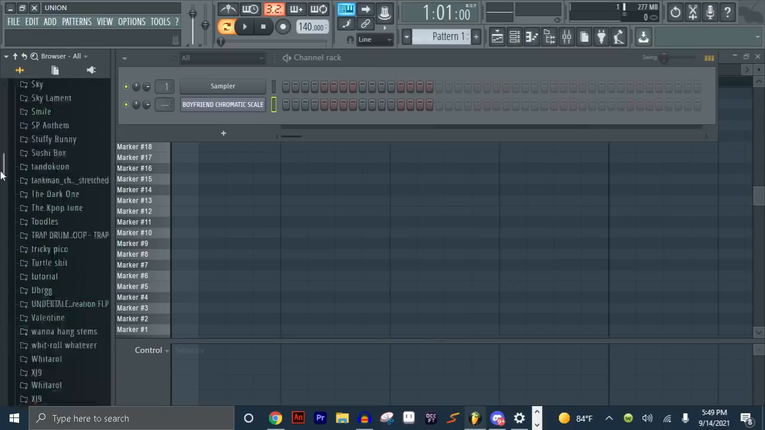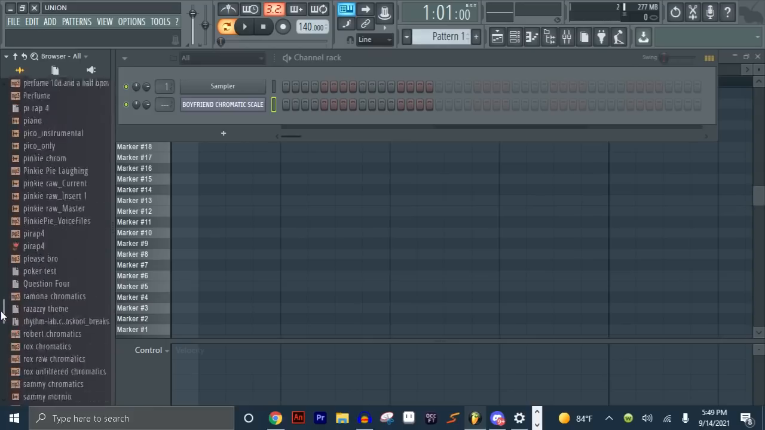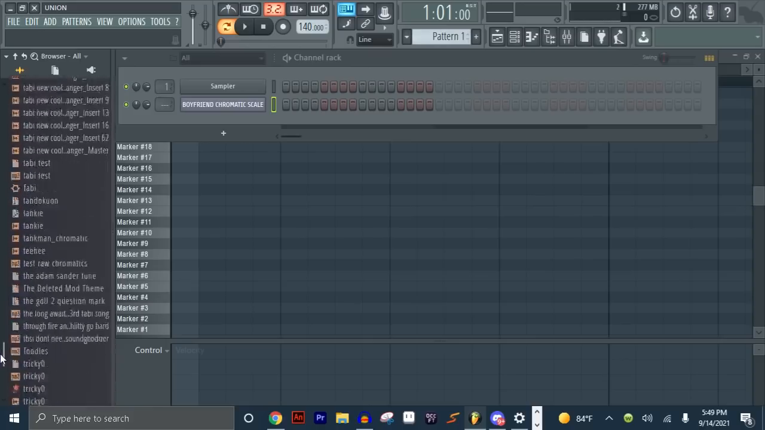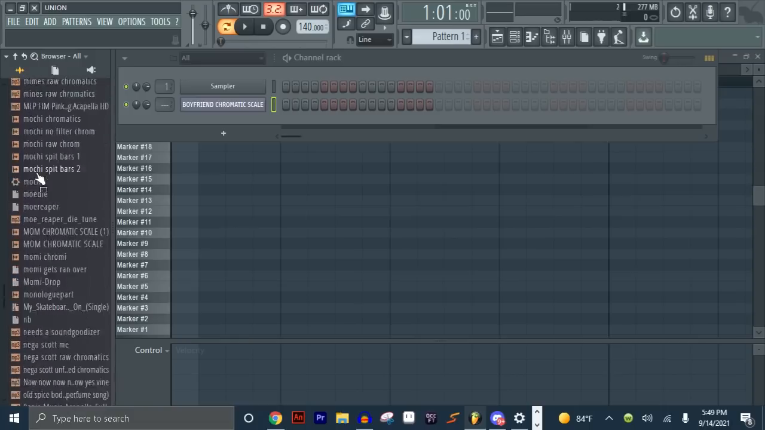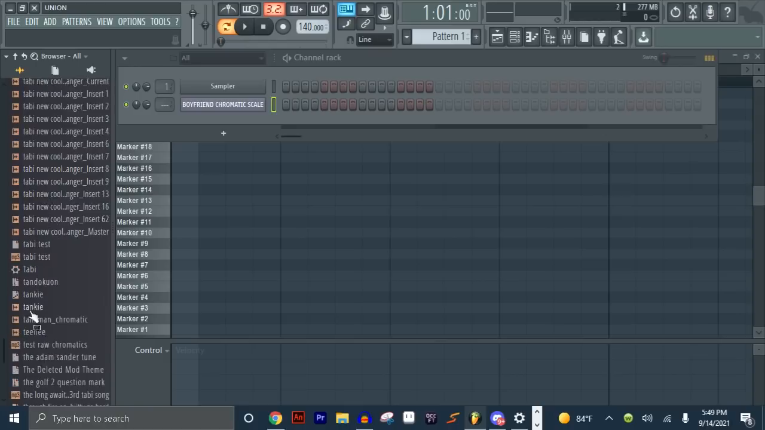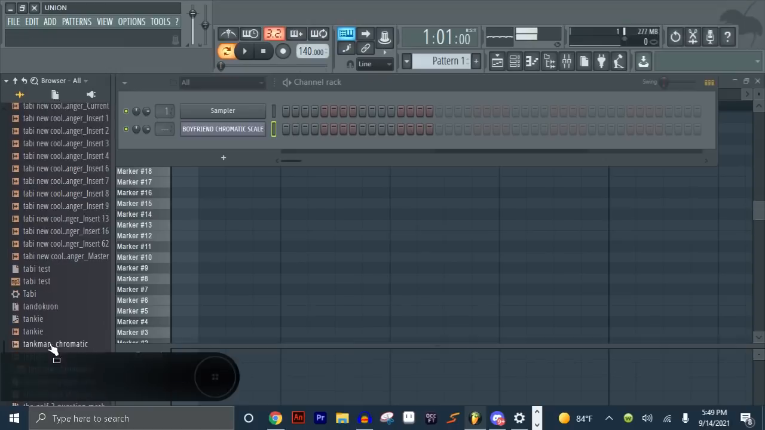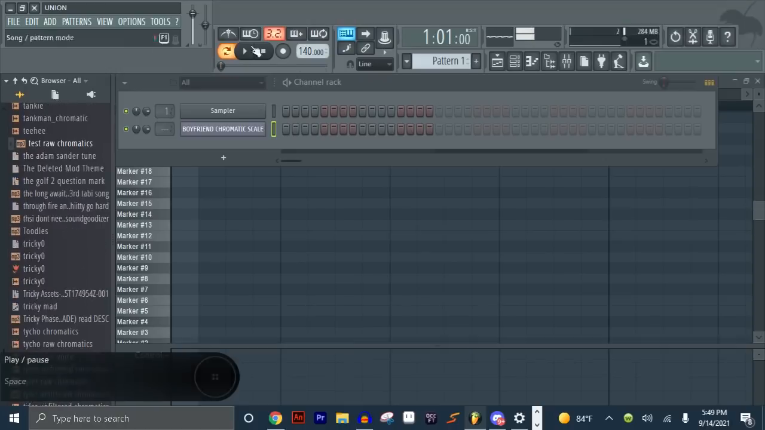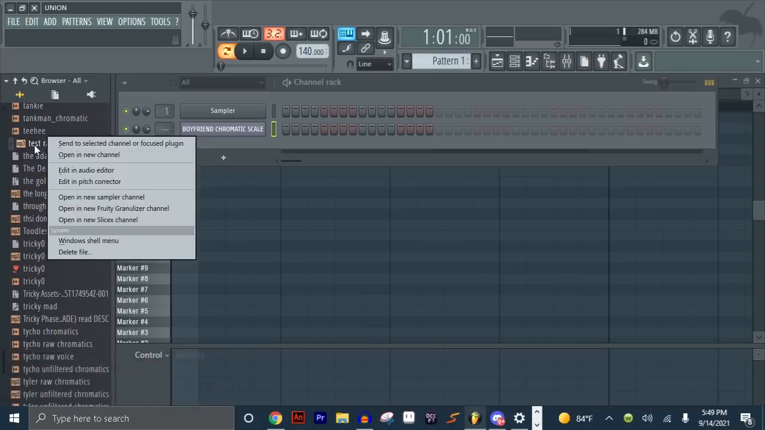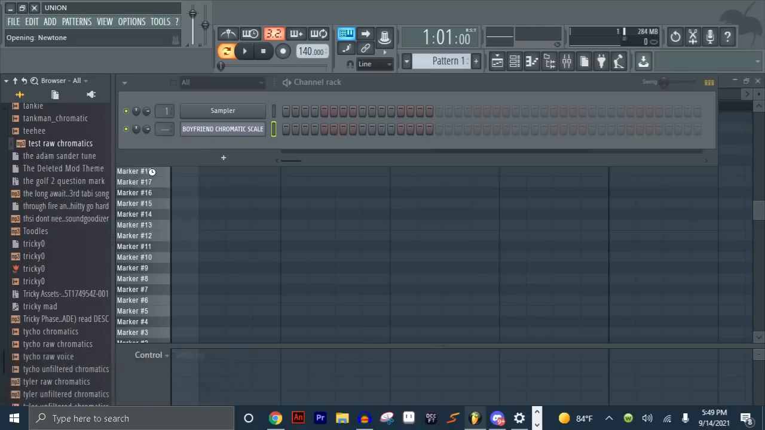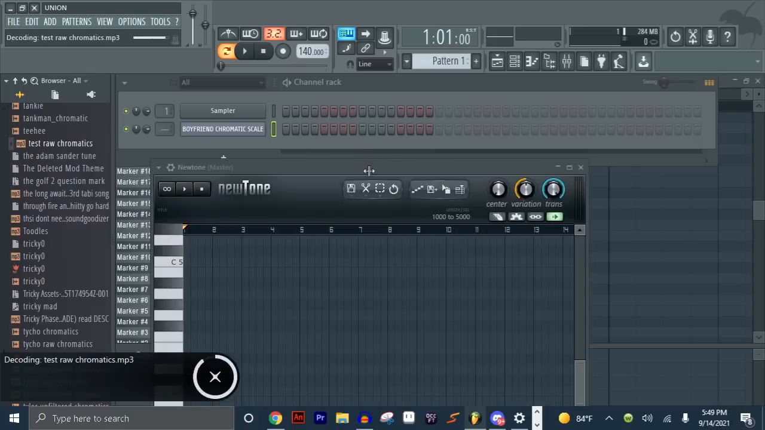So let's refresh this. We named it Raw Chromatics, correct? Raw Chromatics, Elemental P, QRS. There it is. We named it test raw chromatics. My bad. Right here. Awesome. Now we right click this. Open in pitch editor. That's what you're going to want to do. Open in pitch editor.